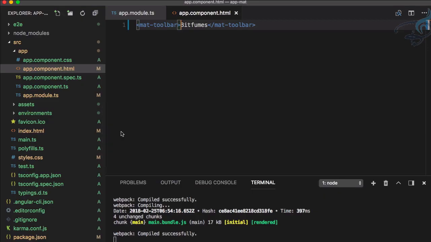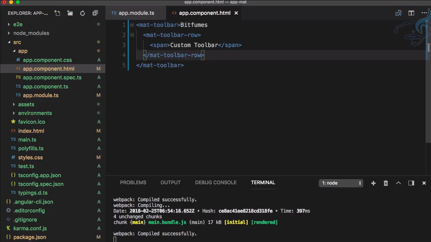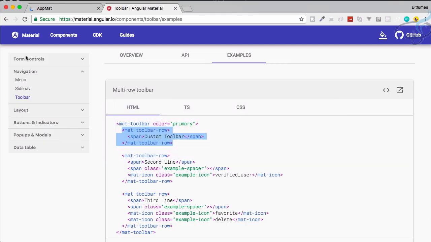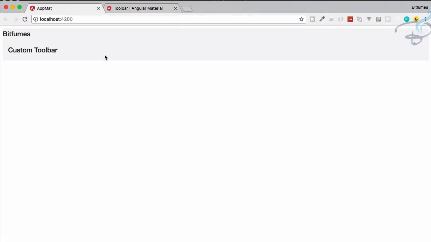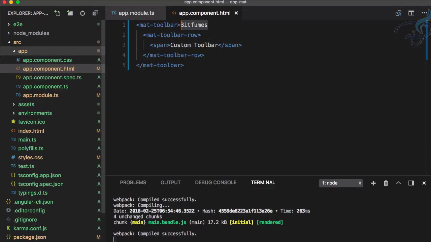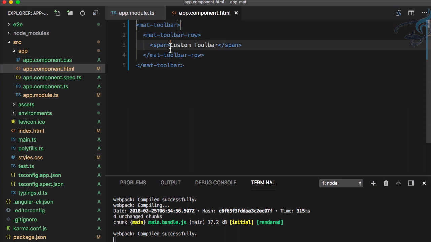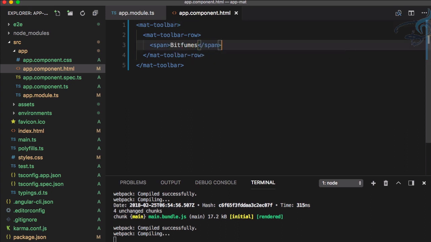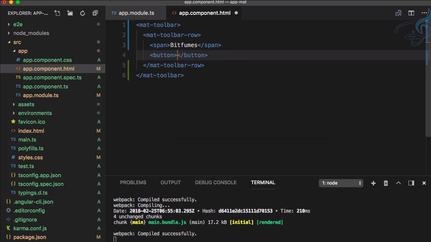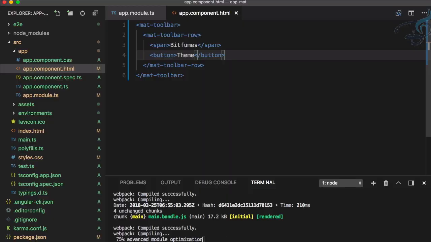So I will go, and after this I will use mat toolbar row, and let's see how it's going to look. And it's now in a new row, so why not delete this Bitfumes from here. And yes, so move this as Bitfumes. And now after that I want to use a button which is like, as I have told you, like theme.